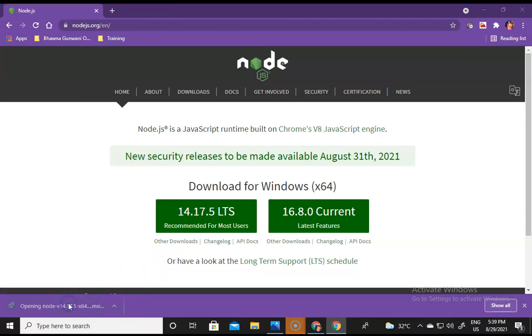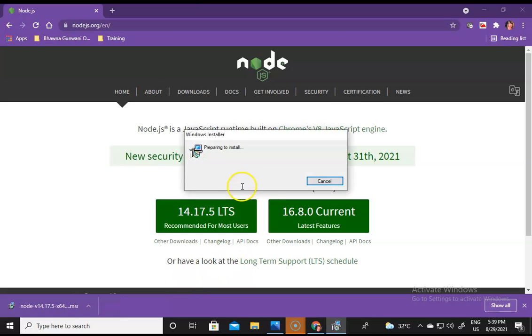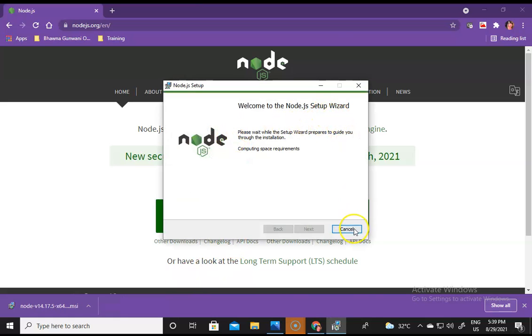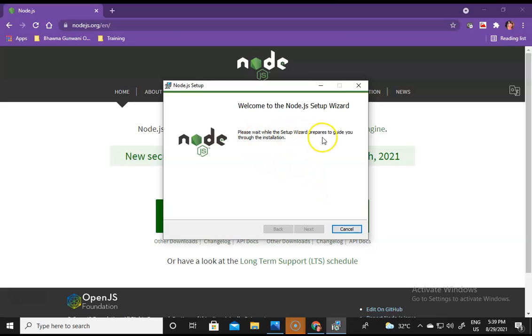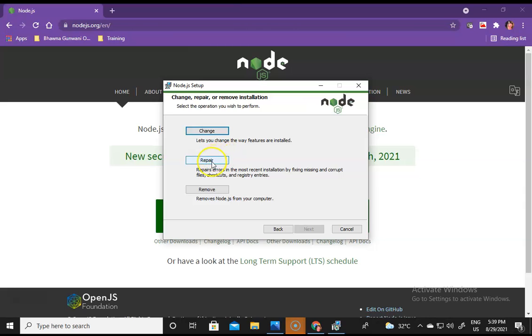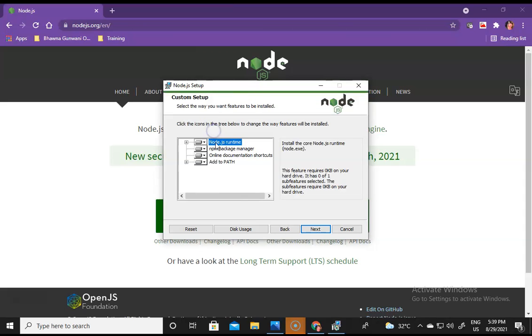So I will open it here. Now you can see the setup wizard has opened, and we can see the next steps. We just click on next, and then, since I have already installed it, I will just do the change here. I will click next again, and then you have to make sure that you tick all these options, because we don't have to exclude anything here. We will be needing the Node.js runtime, the npm package manager, the online documentation and the path.